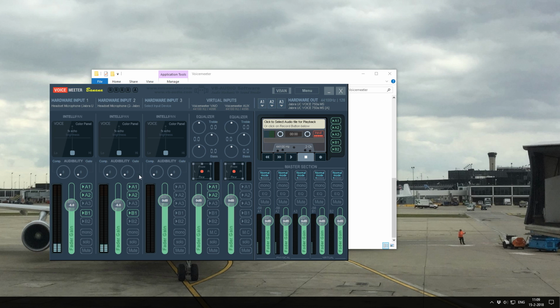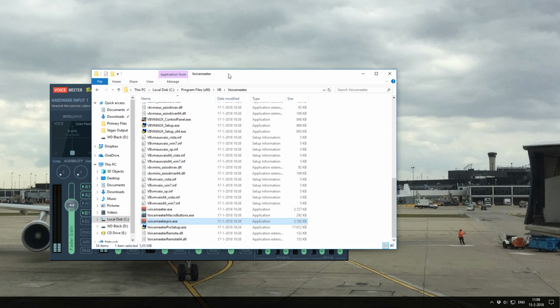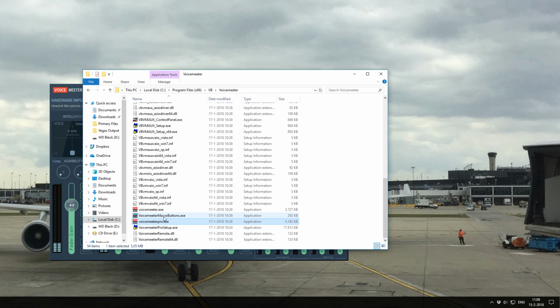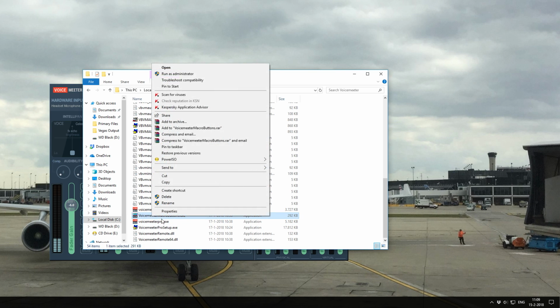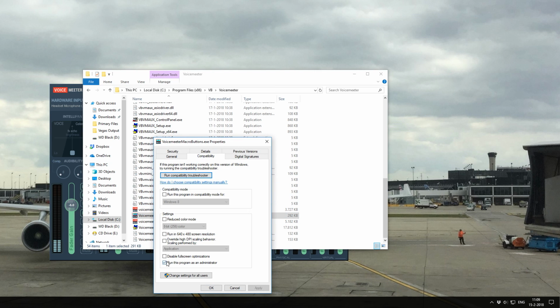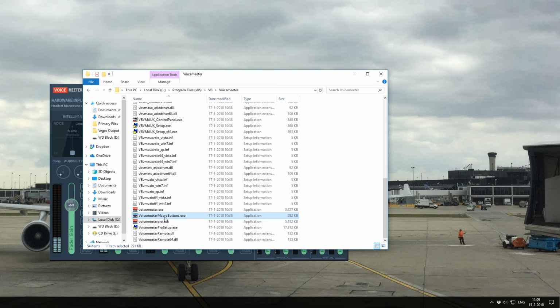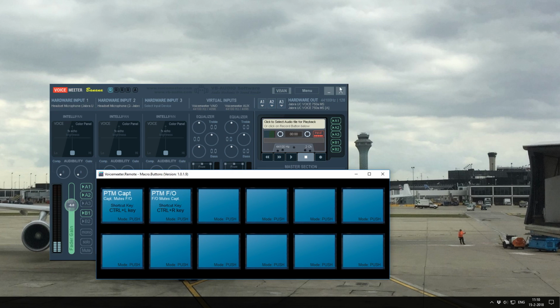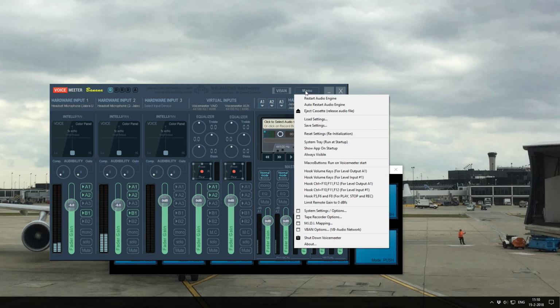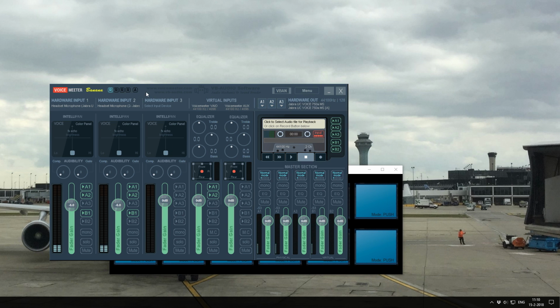Okay, so what you want to do is go to the Voicemeeter program folder again, and you have here Voicemeeter macro buttons, and you want to be running this as administrator as well to make sure it works well when you're inside the sim. Otherwise the buttons might not work. So let's run that, and as you can see, I've already set it up. You can also go to the menu here and make sure it always starts when Voicemeeter is starting. But first you have to select to run it as administrator, otherwise it won't work when you're inside the sim.